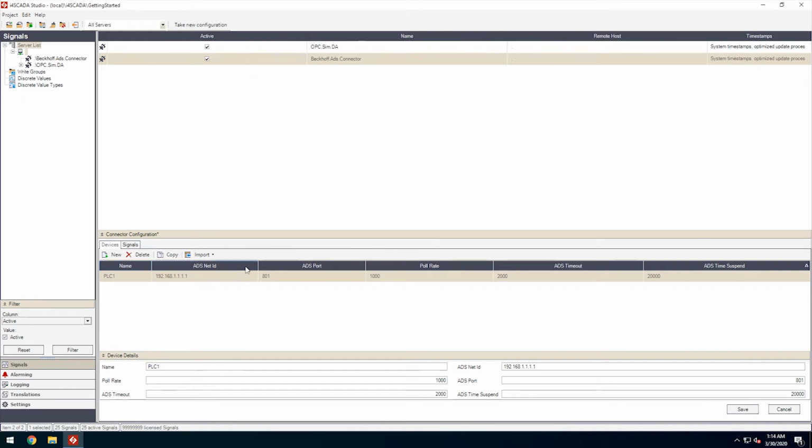The ADS Net ID represents the device ID inside the ADS network. The ADS port is the communication port used by the device inside the ADS network. The poll rate represents the time in milliseconds between two consecutive queries to the ADS device. ADS timeout is the time period expressed in milliseconds, which has to pass between two consecutive device queries in order to raise a communication timeout error. ADS time suspend is the time period, again in milliseconds, after which the communication with an ADS device is suspended once a communication timeout error occurs.